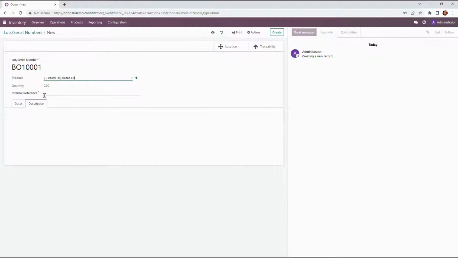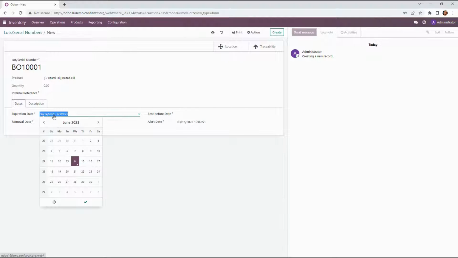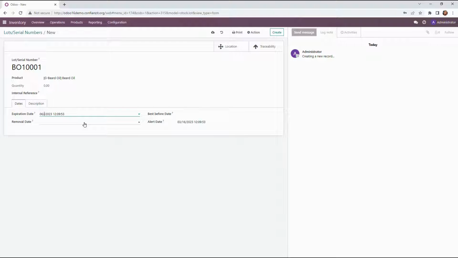Then listed here below is the internal reference, and this is if we have something that is different, maybe the manufacturer has a different lot or serial number than what we have. So we could note that information there. And then down here below is where we're going to be adding our expiration date. So we'll get that updated real quick.